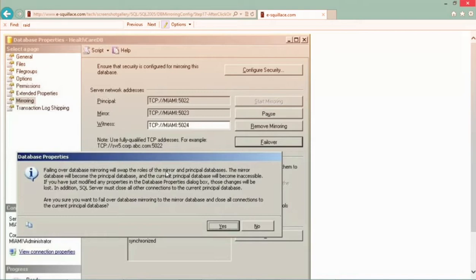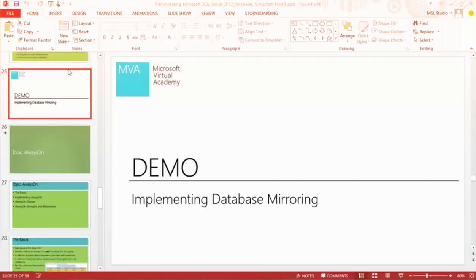All right. So if I did click on the failover button, we'd see failover. Database mirroring will swap the roles of mirror and principal, basically go through the rollover process, and that's it. So what's the technology now that's replacing mirroring? Where are we going with SQL Server?